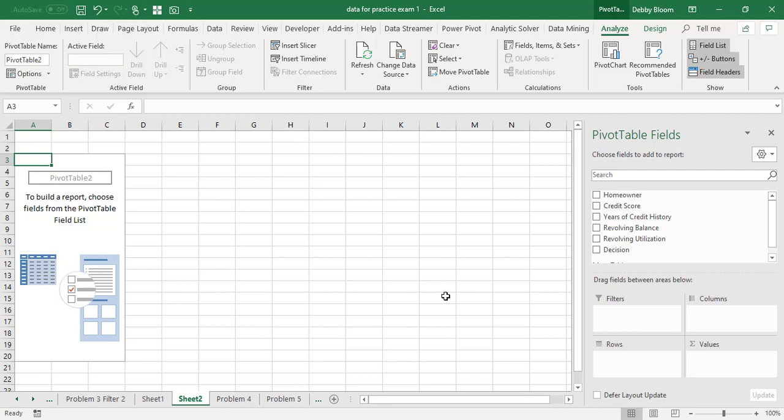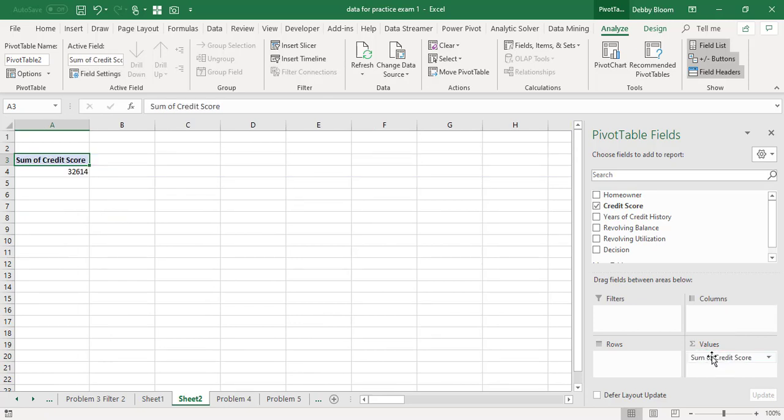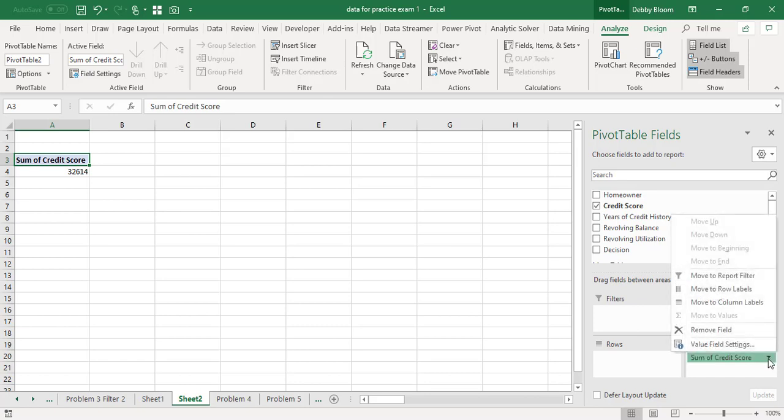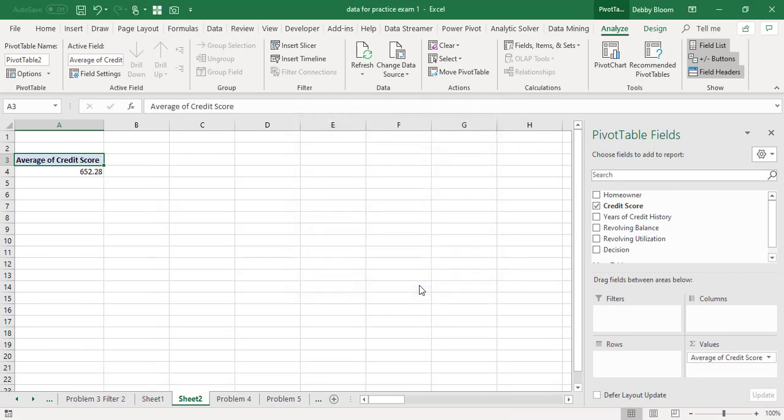And now we're on our second page. So we're told to do the average credit score. Numbers normally go in the sigma values area. Otherwise the numbers become either column title or row title, which is not what you want. I'll show you what I mean. If I put credit score in the column area, that's what I get. So I actually want it in the sigma values area. So I have my sum of credit score, I'm going to click the down arrow, value field settings, and change that to average because that was what was instructed.